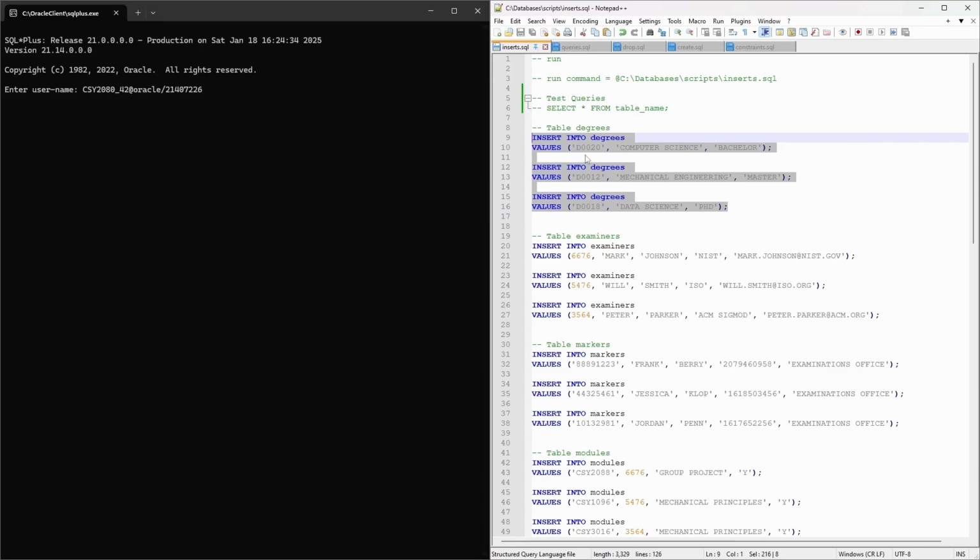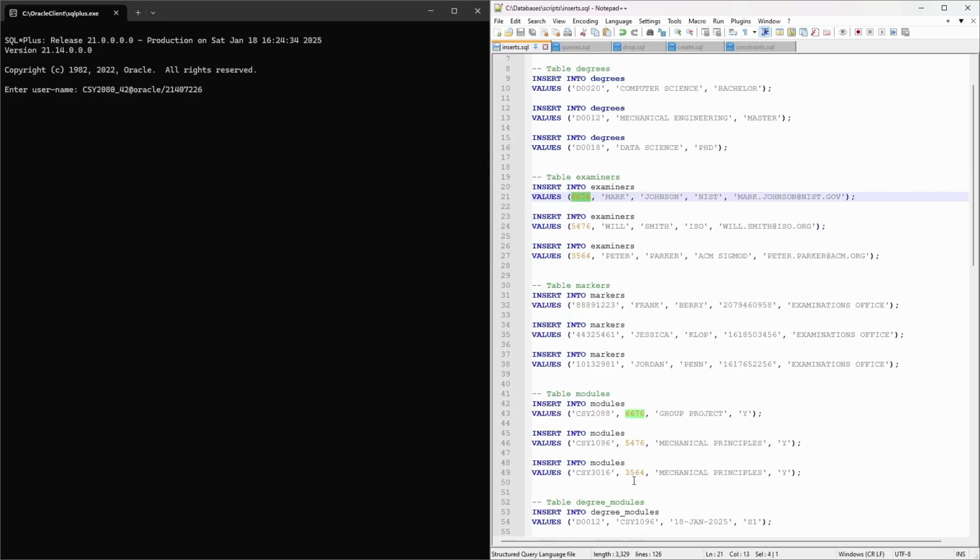On top of that, identified here with the first use of our insert is the primary key, showing that we have entity integrity. Next, looking at examiners here, the primary key in examiner is also a foreign key in modules. So here in modules, we have the use of referential integrity as well.